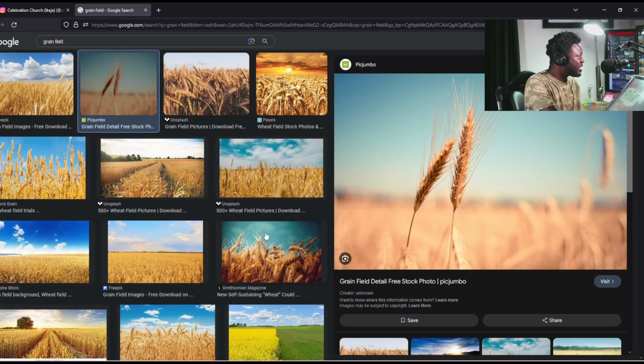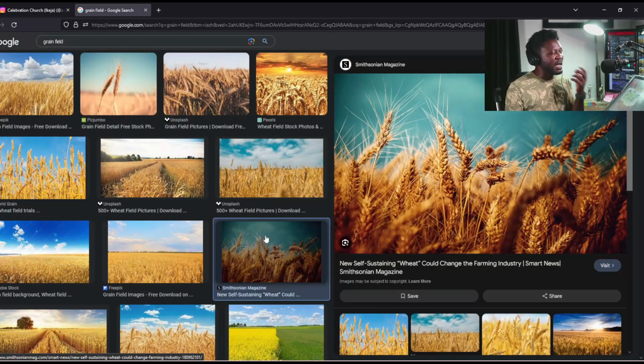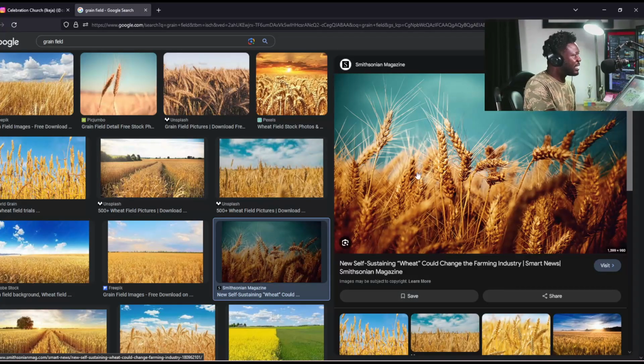So I'm going to go with this image here, and I'm going to tell you why. The contrast on this image is balanced. The reason why it's balanced is because, I hope everyone can see my screen.